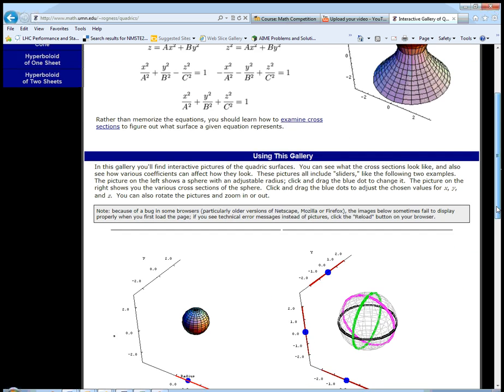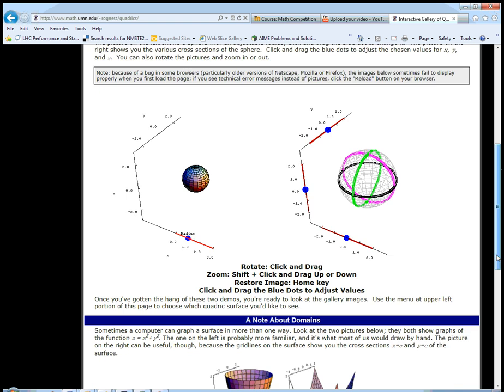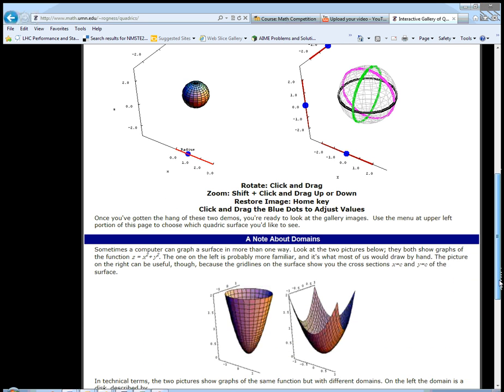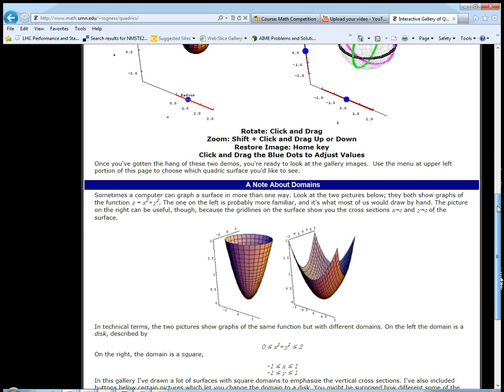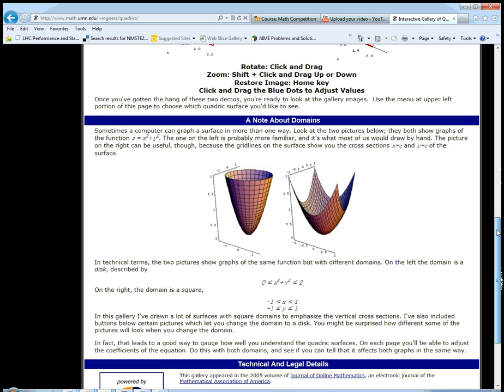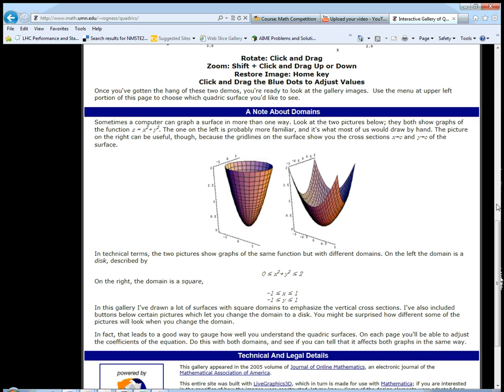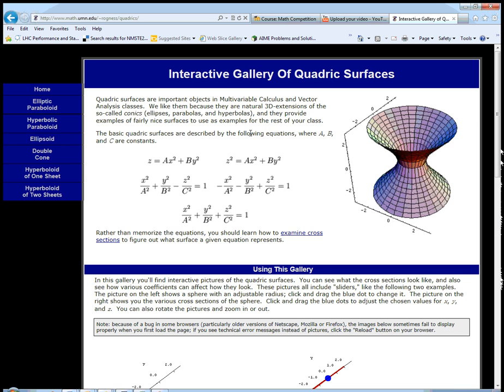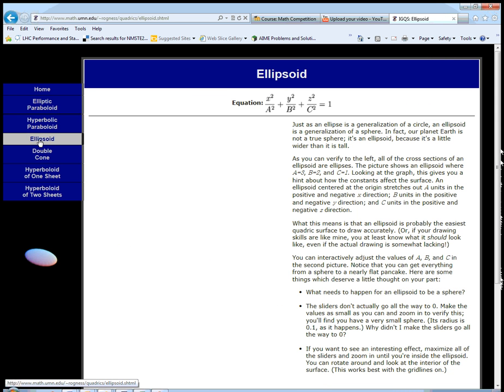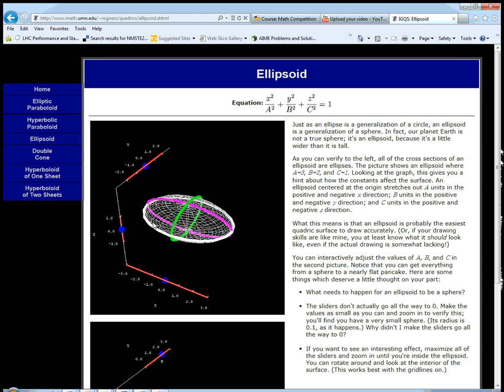So here on the home page, you want to go ahead and read the instructions about how to manipulate them, clicking and dragging, shift and click, that kind of thing. And this note about domains is important, but I'll just demonstrate a couple of things on that in a minute here. So let's go to, for example, the ellipsoid. That's one of the simplest types. It's a very natural generalization of an ellipse.